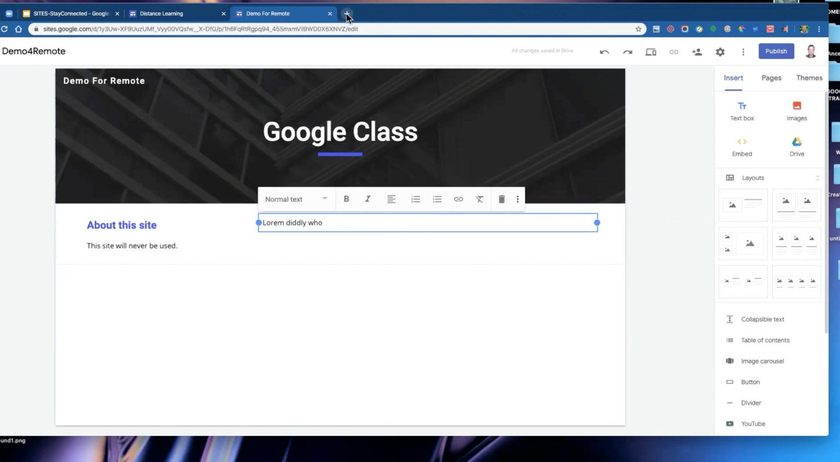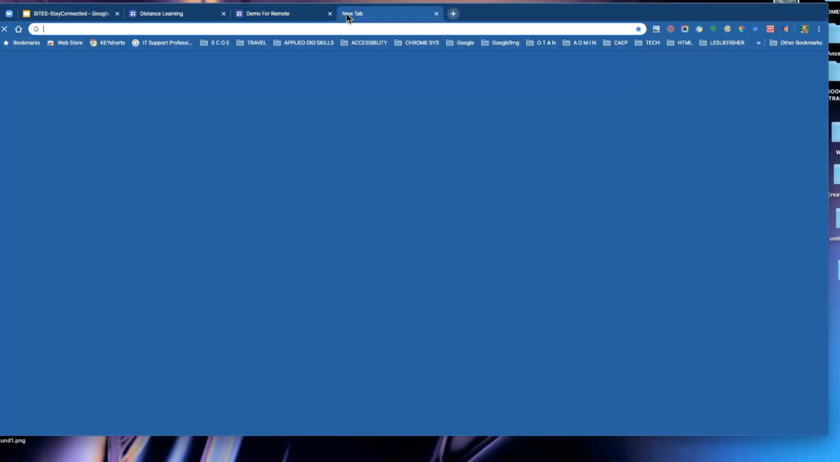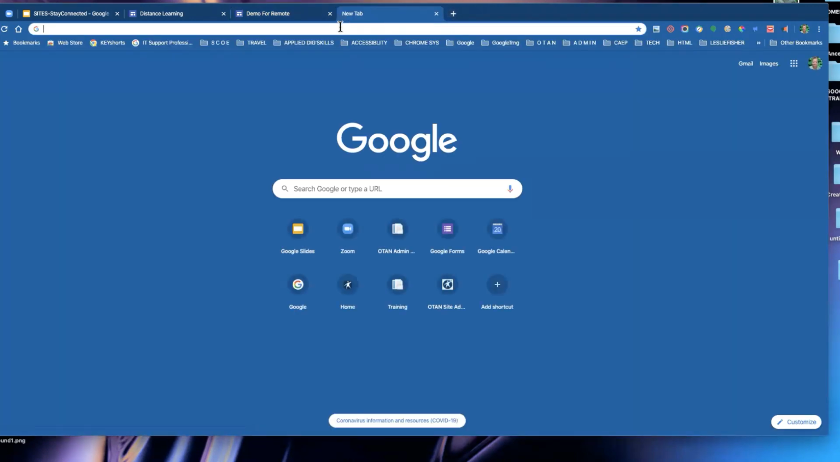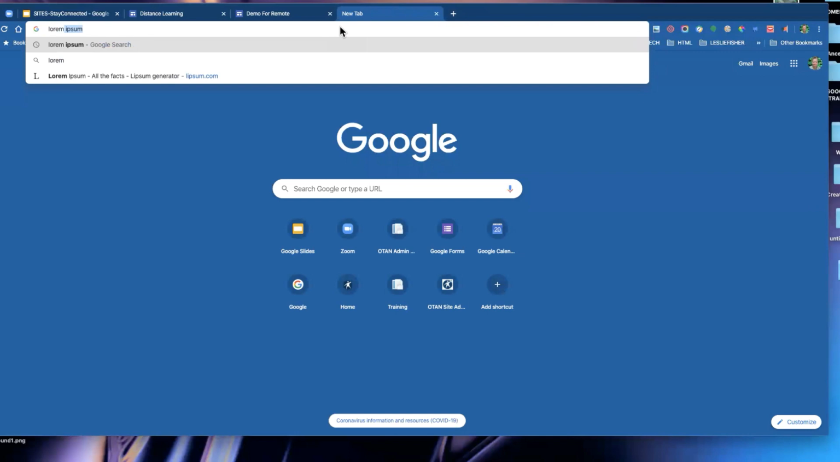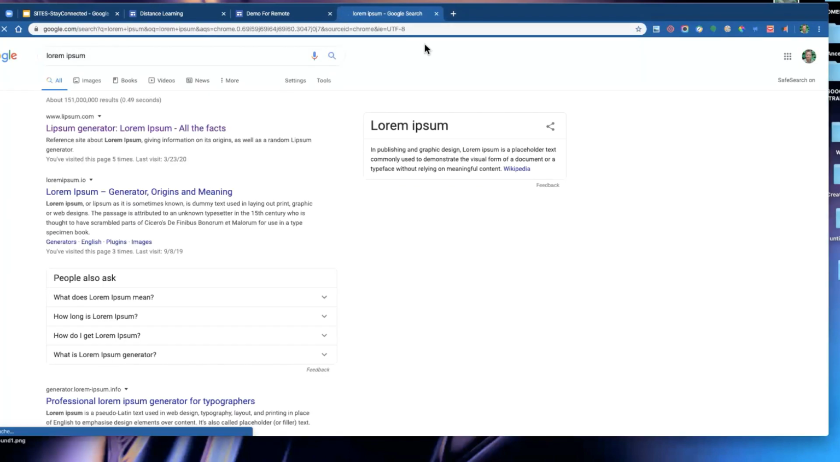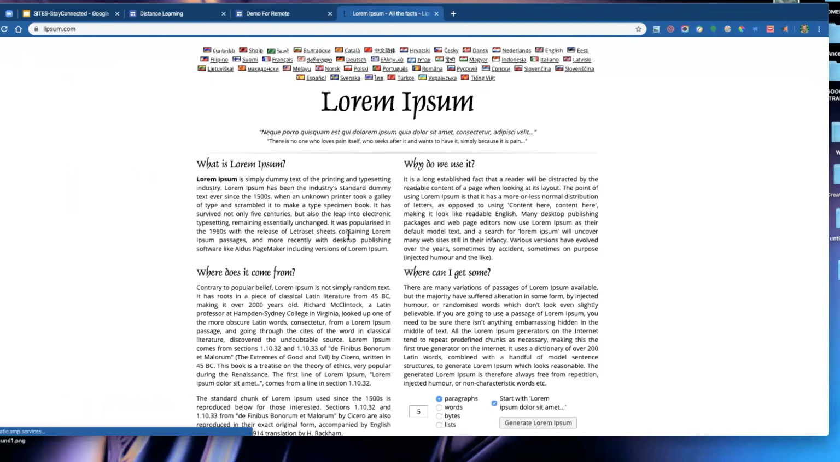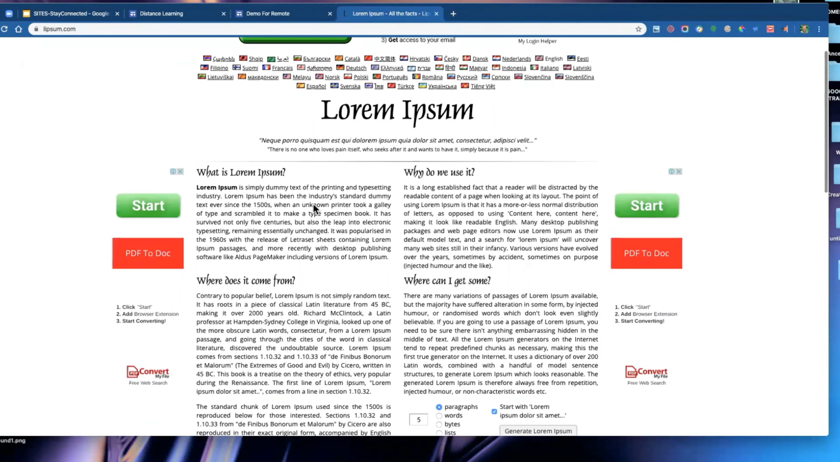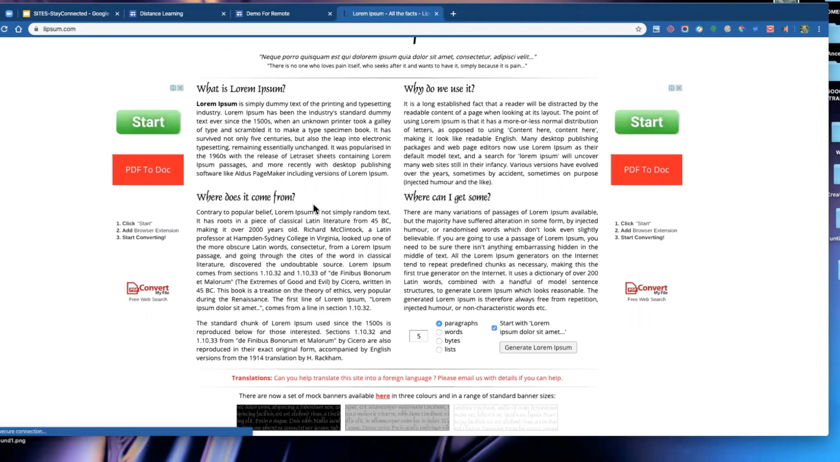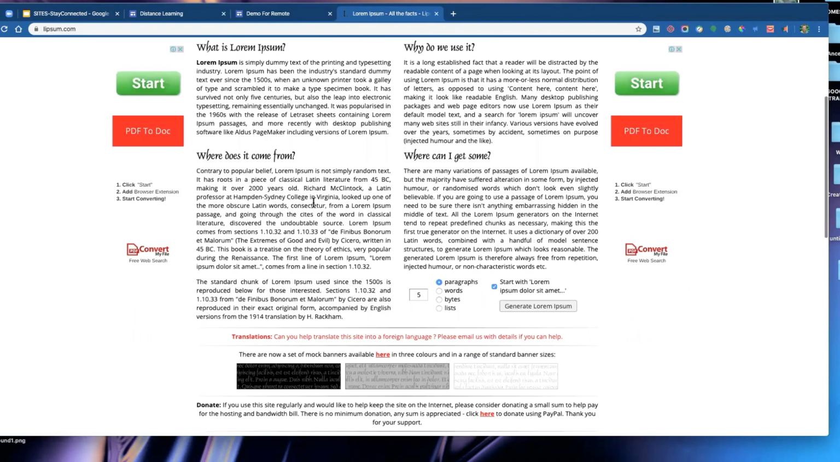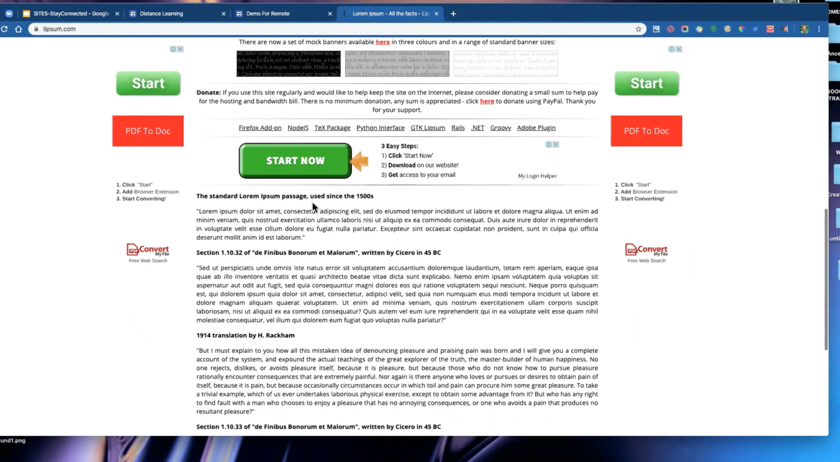And it's actually a good idea. I'm just going to give this as an aside. I'm going to open up a new tab, and I'm going to type lorem ipsum into the search. And this is a really good site. So when you just need some text and you need it to be gibberish, you can go here and it will create some gibberish for you.